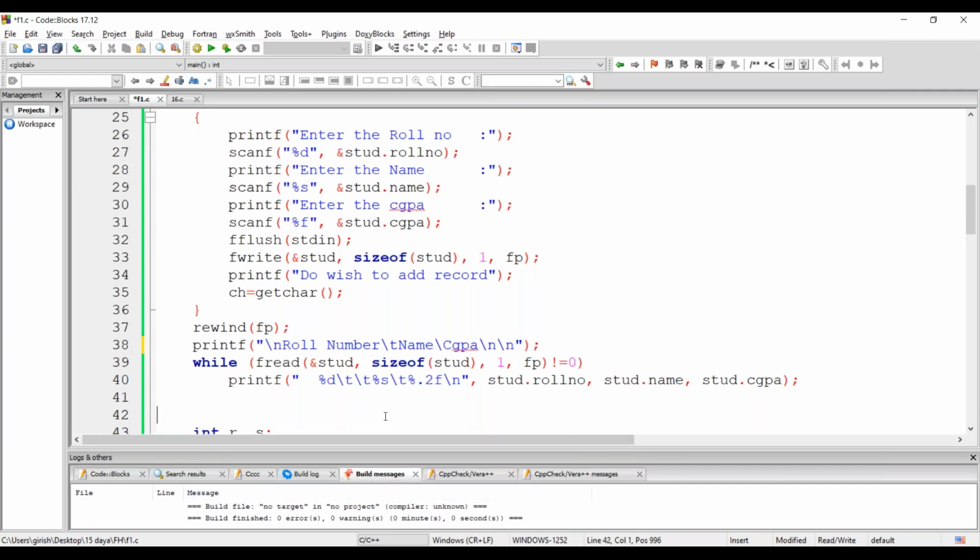While fread(&student, sizeof(student), 1, fp). What does it mean? Read the data one record at a time from the file and place it in student. If this operation is successful, it will be not equal to null. Display the data, read the second record, and so on.